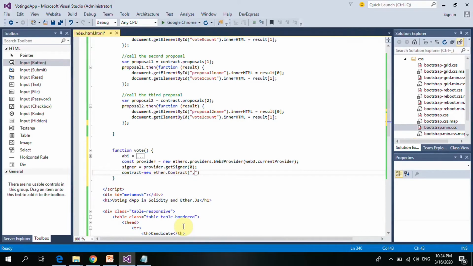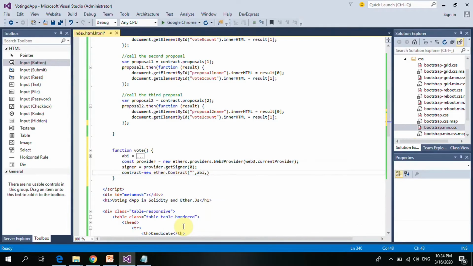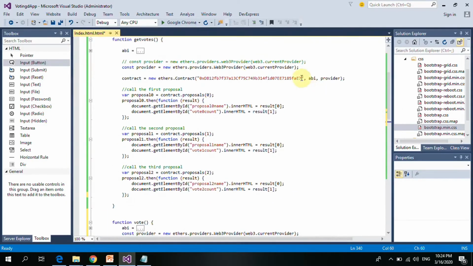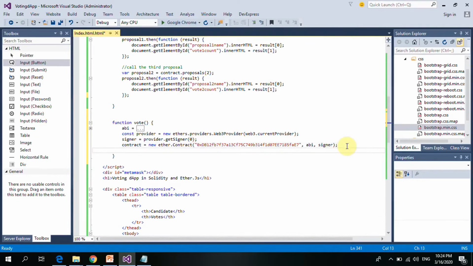Now the ABI as a second parameter, and then the third parameter, instead of the provider, will be the signer, because we're writing onto the blockchain. So we'll pick our contract address and add that here. Good.